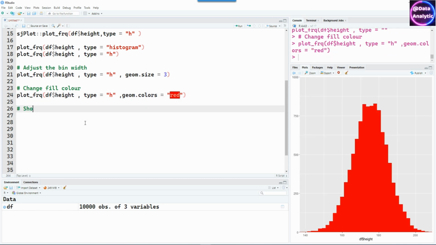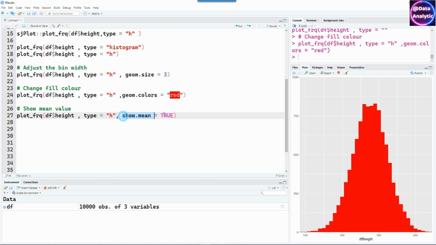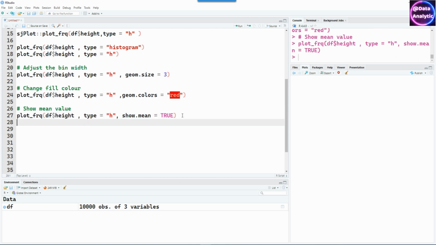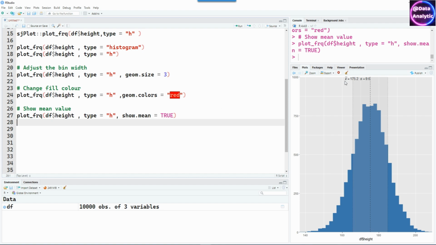Our chart would be more meaningful if we can show the mean value. And here we go. All we have to say is show.mean equals true. And suddenly we get the mean and the standard deviation. And also we have the shadowed line showing the mean and then the standard deviations on both sides.